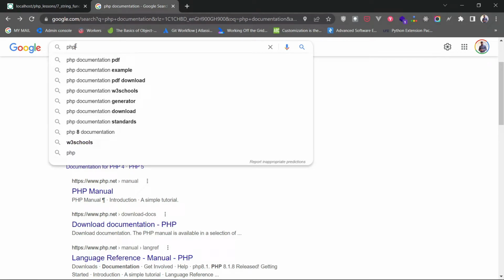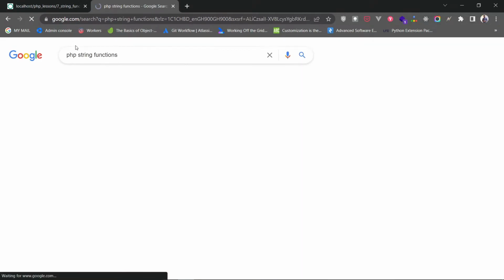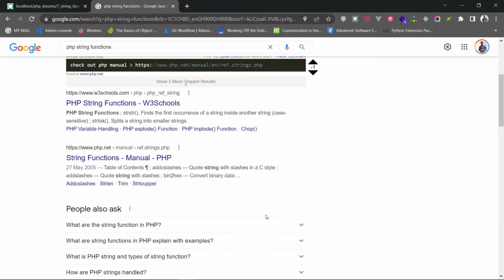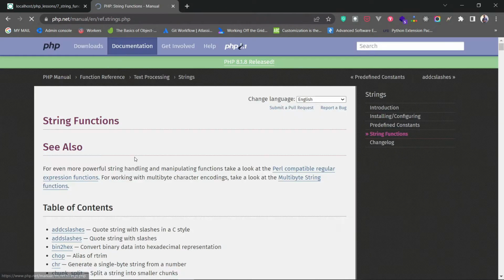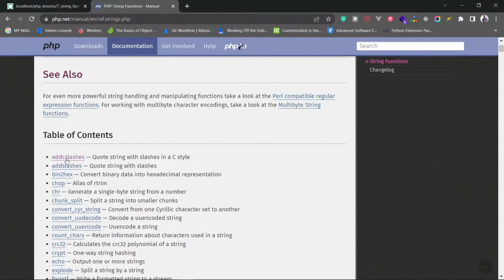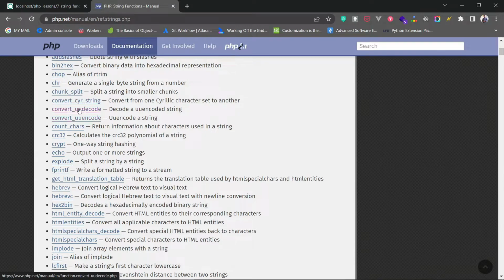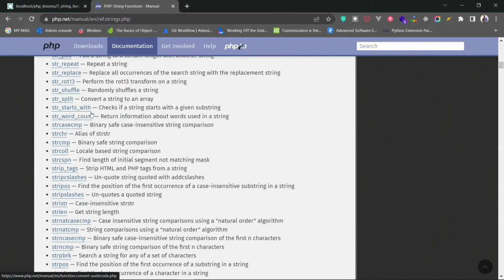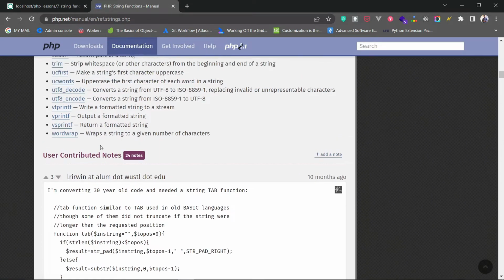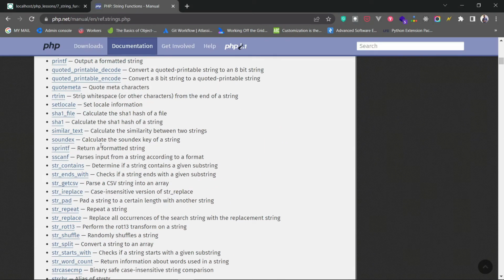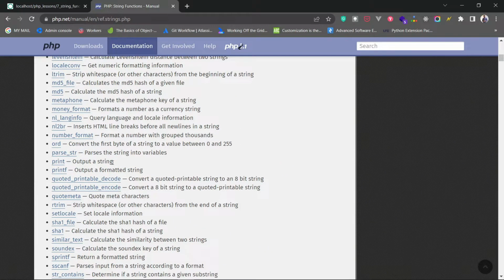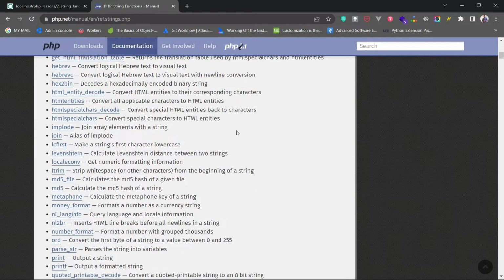Let me type PHP string functions and see whether we can find more. So, string functions. There's a whole lot of string functions. You see, we have addslashes, chop, chr, convert_uuencode. It's a whole lot, and what I just showed you is just the tip of the iceberg. If you want to learn more on string functions, always make the php.net manual your friend.